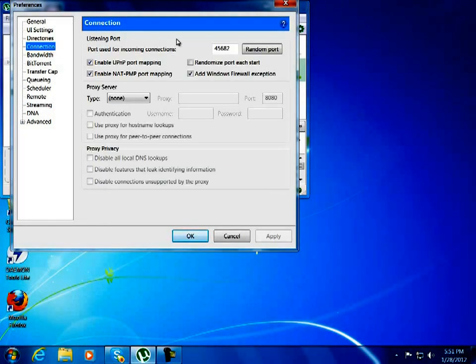Now connection. You want your port to be 45682. You could use something like 45692 or 45304 or whatever. Just make sure it's somewhere between 44,000 and 50,000. Don't enable this one, because if you enable it, every time you open up uTorrent it's going to give you a random port like 31,702. So don't enable this, and just check this.